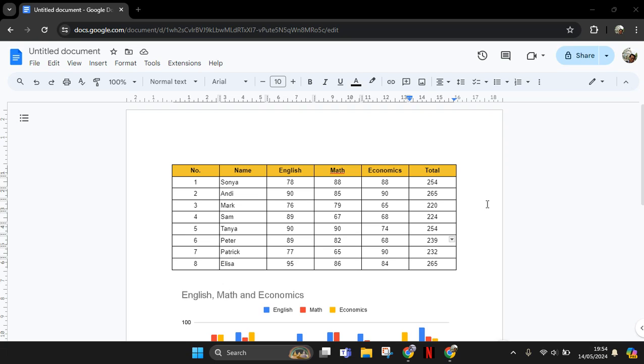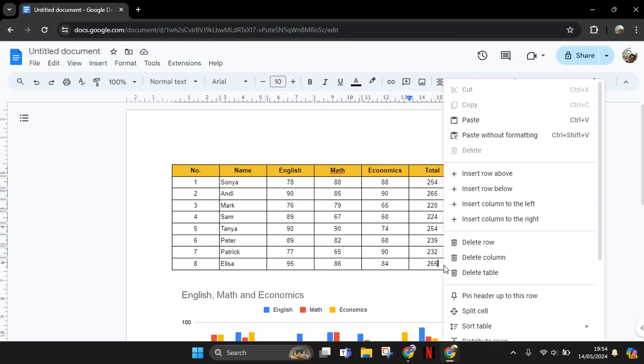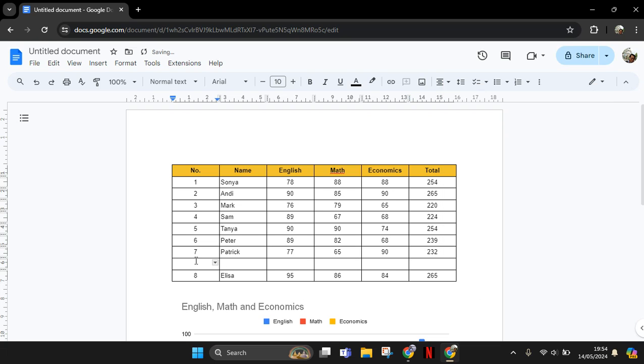On today's tutorial, I'm going to show you how you can draw a line in Google Docs, how you can draw a line in a table on Google Docs. So here, if I have this table that I want to add a line, for example, I'm going to just insert the row first. For example, I'm going to draw a line in here.